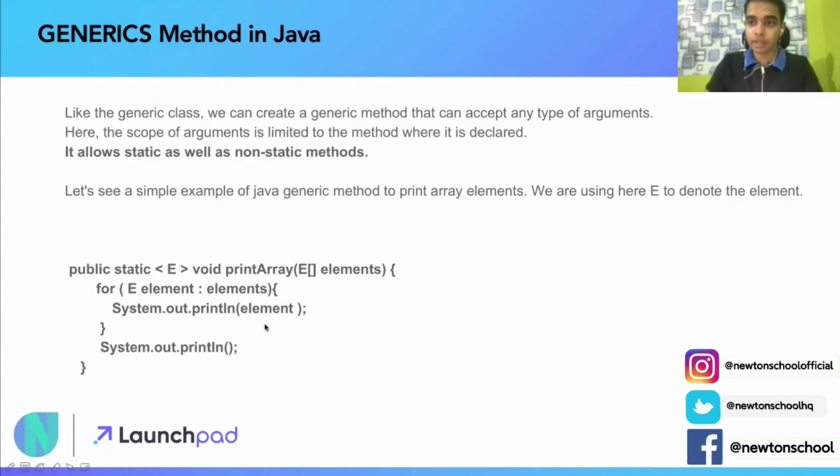One interesting thing is that I have not used any particular data type. I don't know if my array elements are integer, string, character or any other type. And that is the beauty of generic methods. They will support all kinds of data types using a simple template.